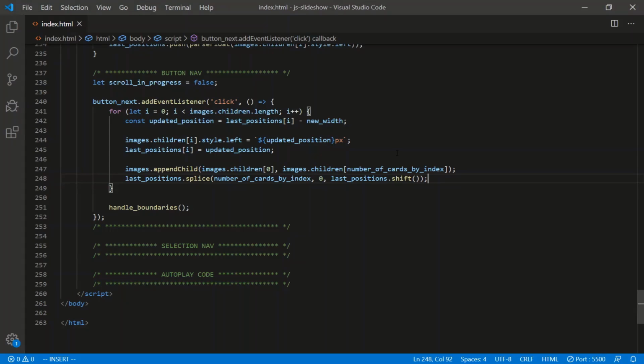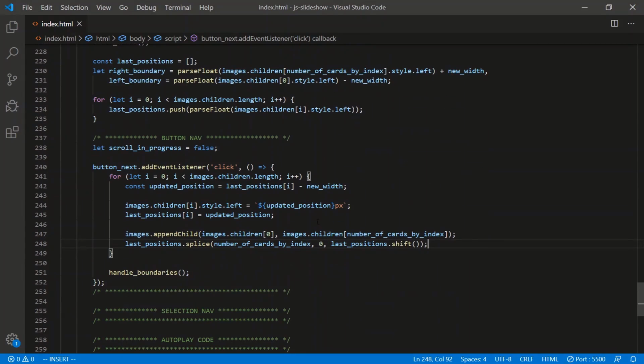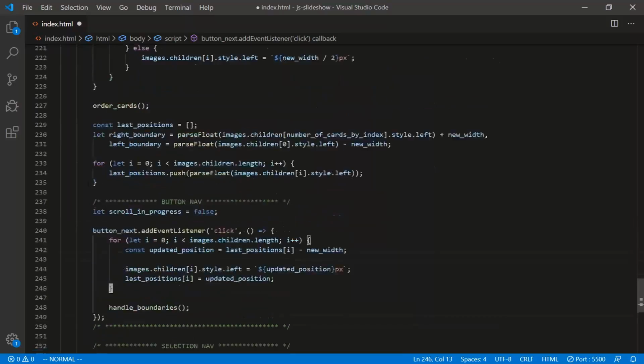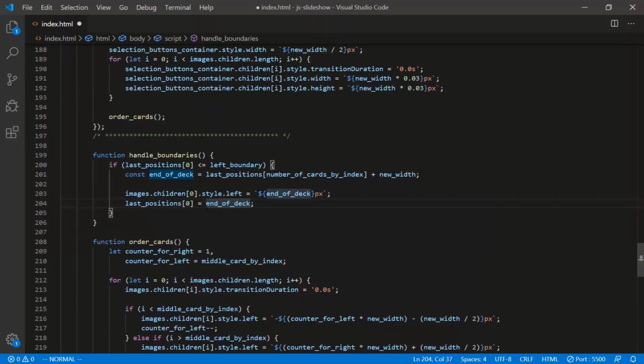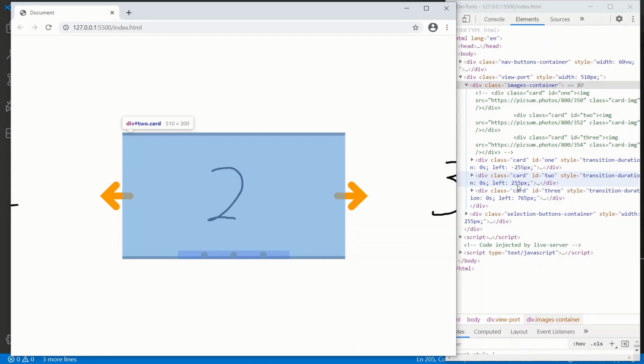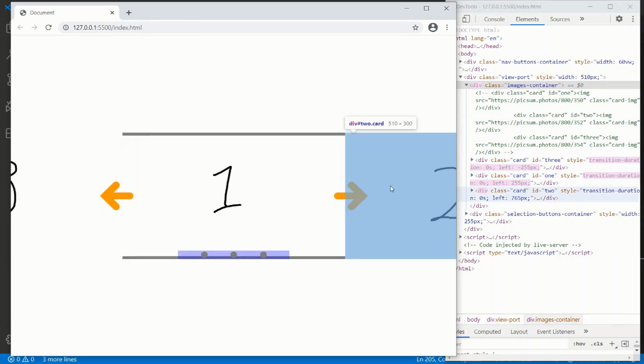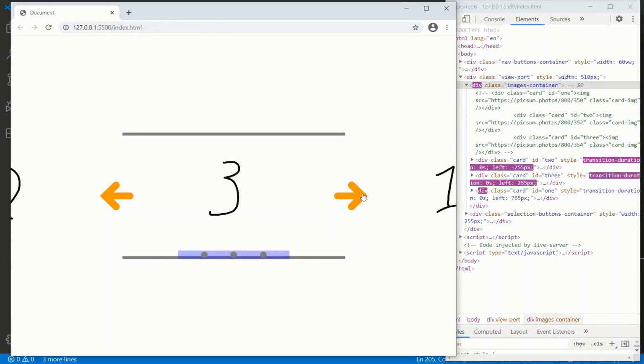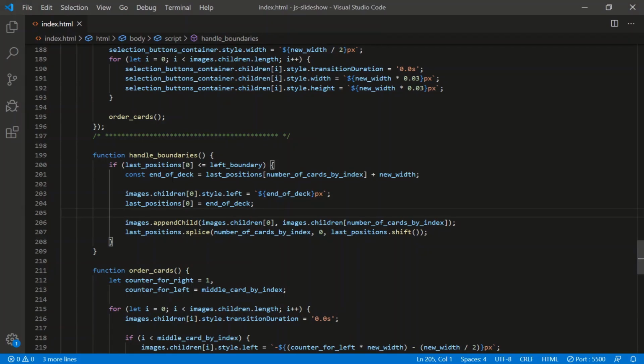Let's go back. No, I put in the wrong for loop. Let's take that out here. Take this out, put in the actual boundaries. There we go. Save, go back. Now it should work. There we go. Click, 2, 3, 1. Click, 3, 1, 2. Click, back to 1, 2, 3. There we go. Put in the wrong function. All right, so that's the left boundary.